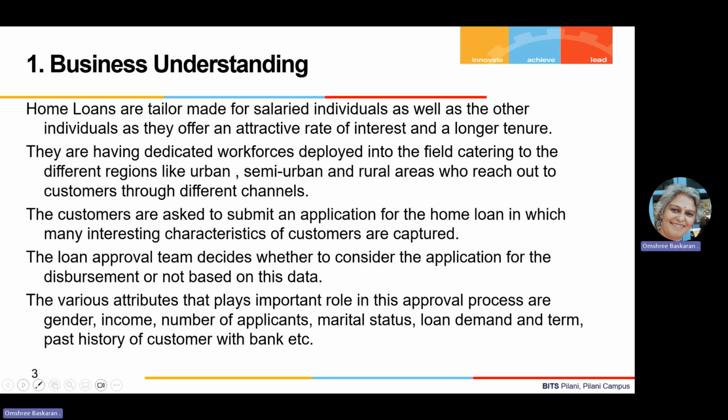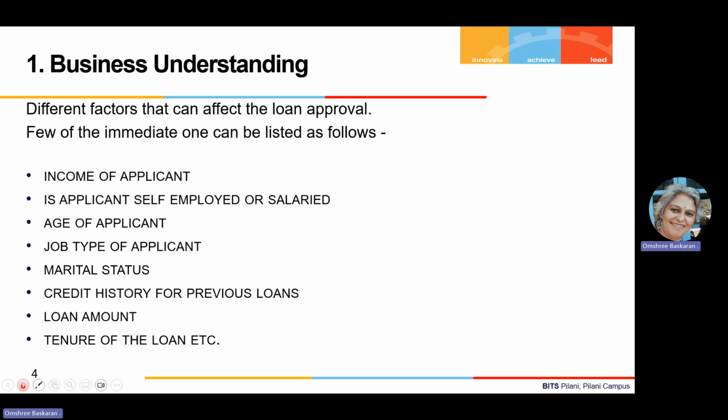So basically we have a set of data. So what does the data contain? Data in this particular case has details like income of the applicant. We have the applicant name, age, ID, so on and so forth, job type, marital status, credit history, loan amount, tenure. So these are the kind of data which is collected.